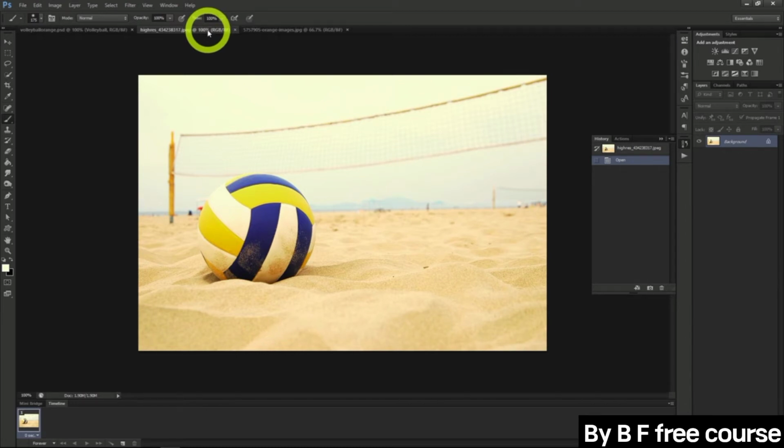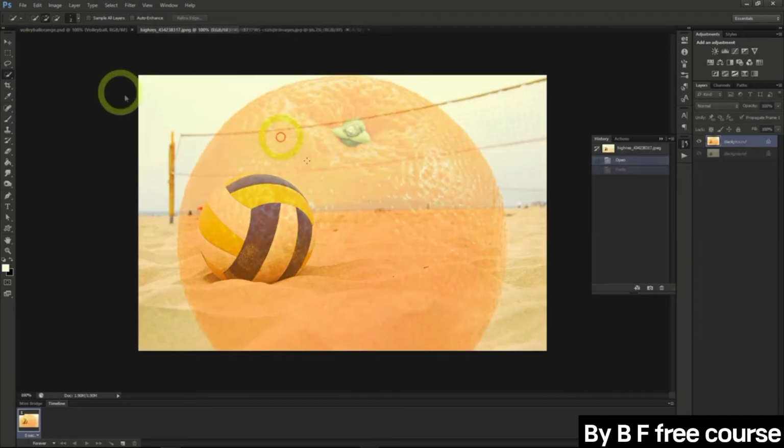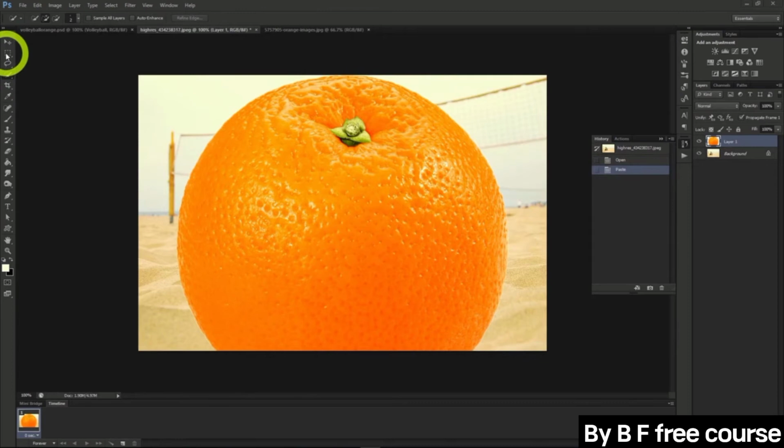To start blending these two images together, I'll take the image of the orange, use the quick selection tool, and select the whole orange. Once I do that, I'll copy the orange selection into the image of the volleyball. As you can see here, the orange is way too large to be blended with the volleyball.